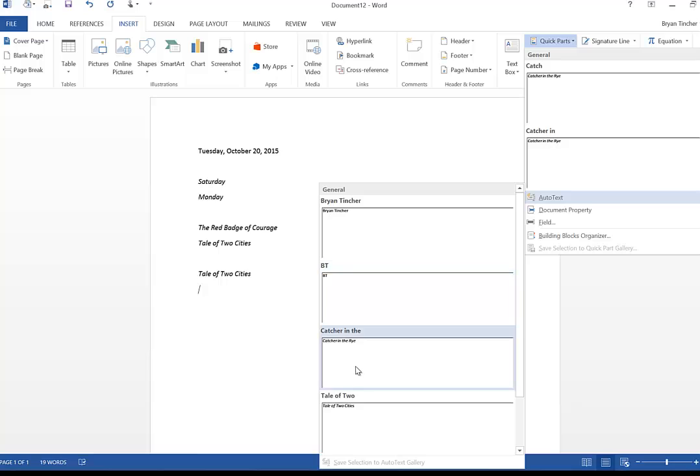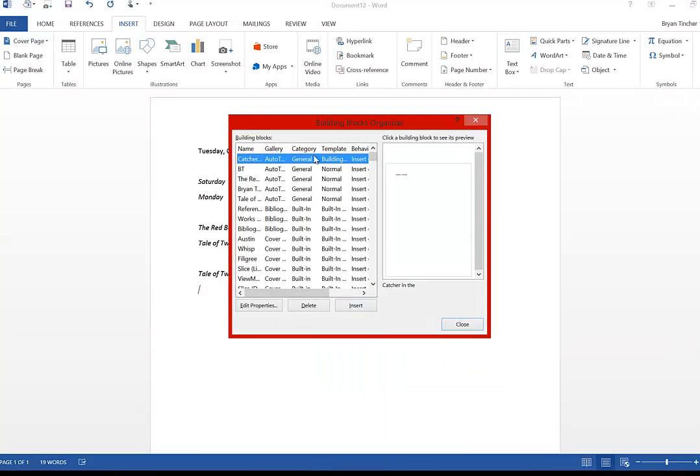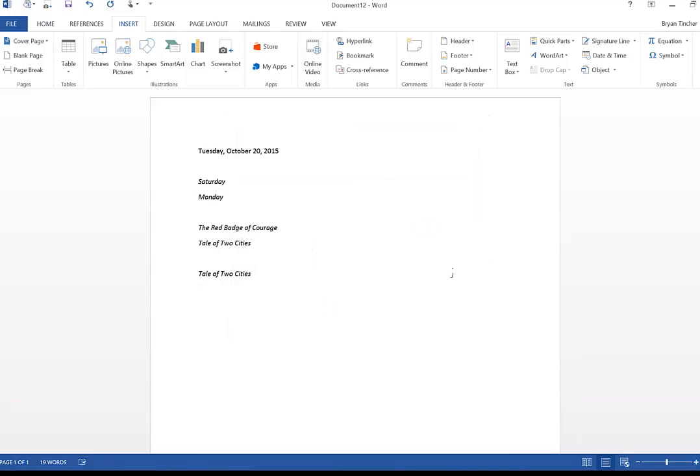And then when you go to auto text, you can see the ones that I've recorded. If I want to get rid of one, for example, I set up one for Catcher in the Rye, all I have to do is right click, organize and delete. This brings in the building blocks dialog box, and I'm going to delete it from there and then close.